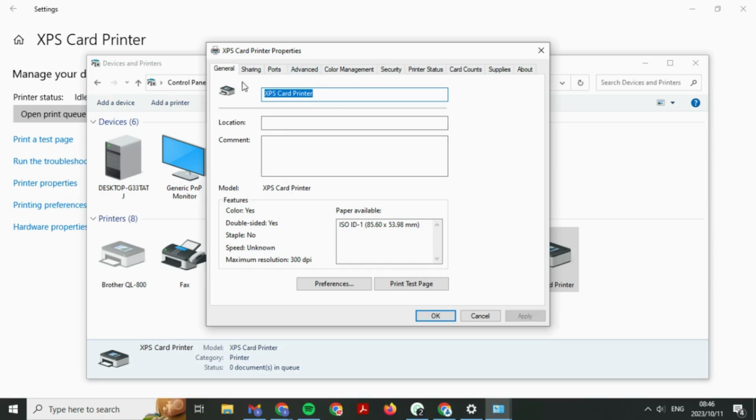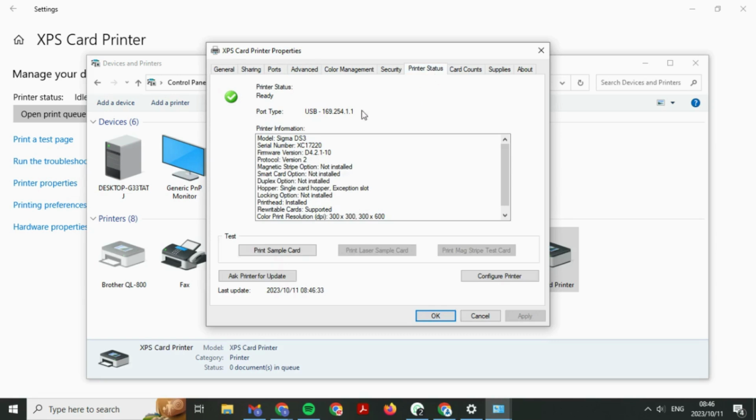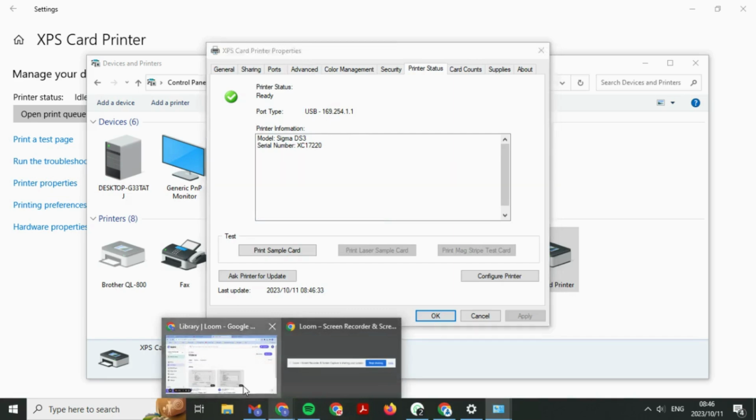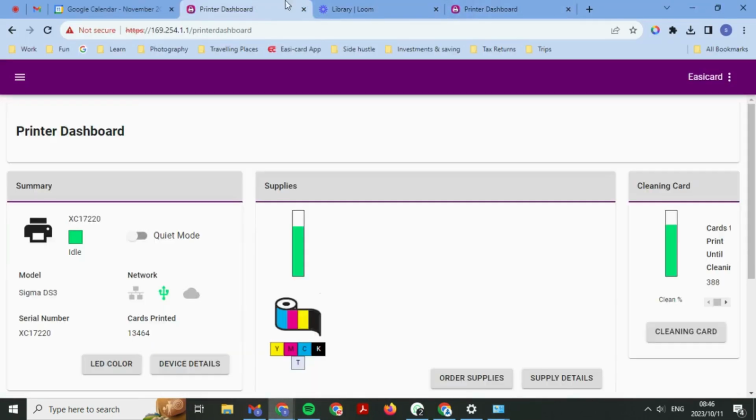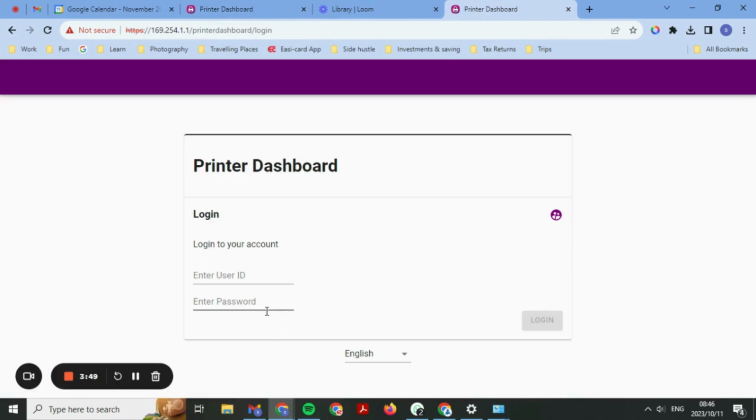So you'll click printer status, and I want you to copy this IP address, whether you have a USB or network. I want you to copy this exact IP address into your device, and what will pop up is your login details. So you will type it in. Mine was 169, so I typed that in.